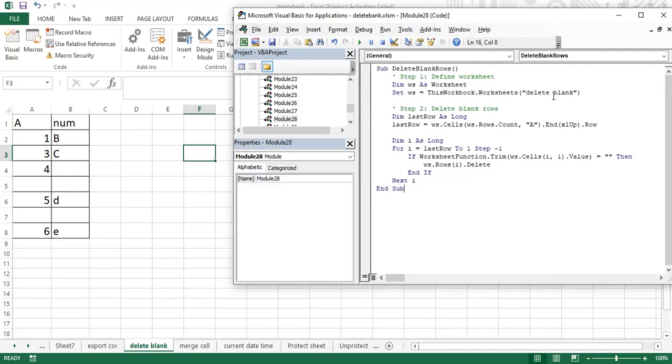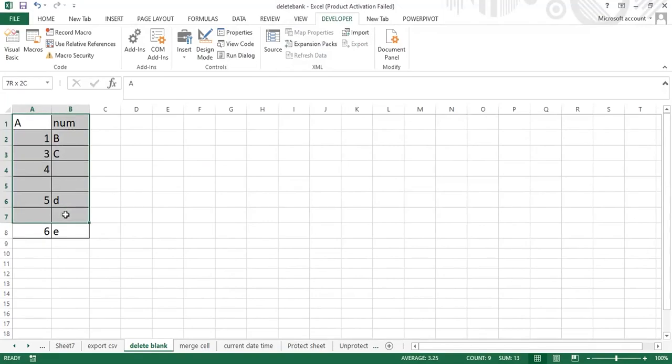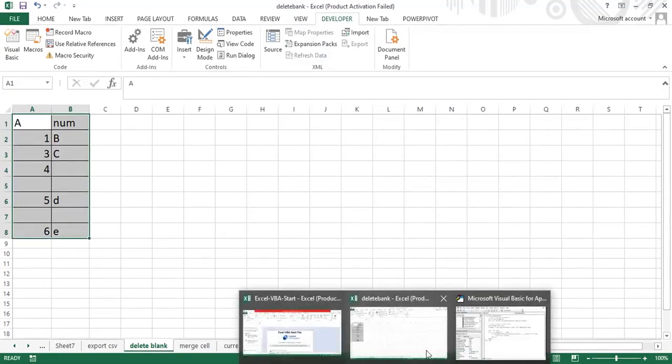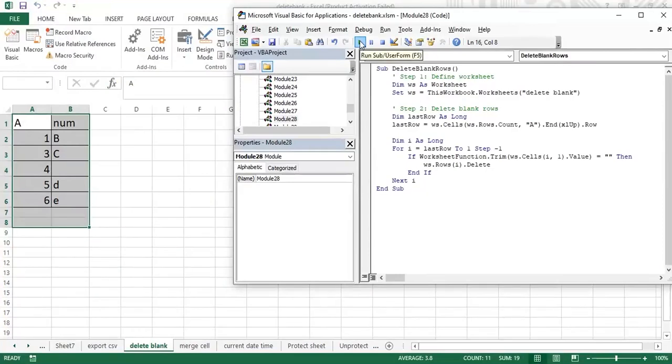You can copy this code and just change your sheet name and the range from column A, and that's it. Whenever you get blanks, you can delete blank rows. This is for rows. Now let's see how it works. I'm going to select, or without selecting it also works, but let's see. Yes, you can see that two rows were blank, so both rows are deleted. This one is not deleted because here we have data in this range.